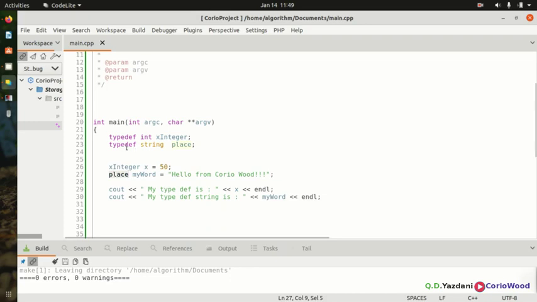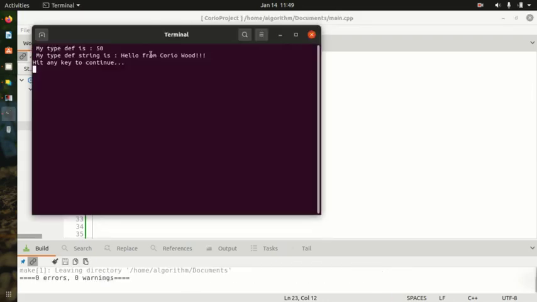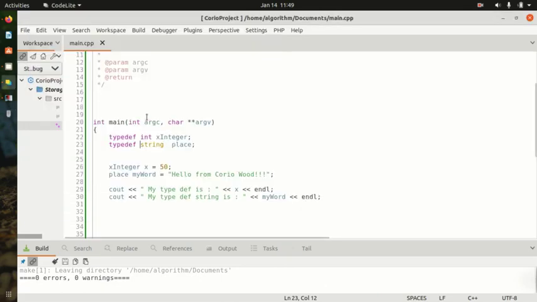Alright, so with the typedef, we have created a link. We have given place as a type definition for string, and here we are using place, which is a string, and we are giving the variable name my word, and we are putting the literal string hello from Crywood, and here we just want to output my word, which is the variable name, and we can come here and run. And you see by typedef string is hello from Crywood. So that's what the keyword typedef is in C++.